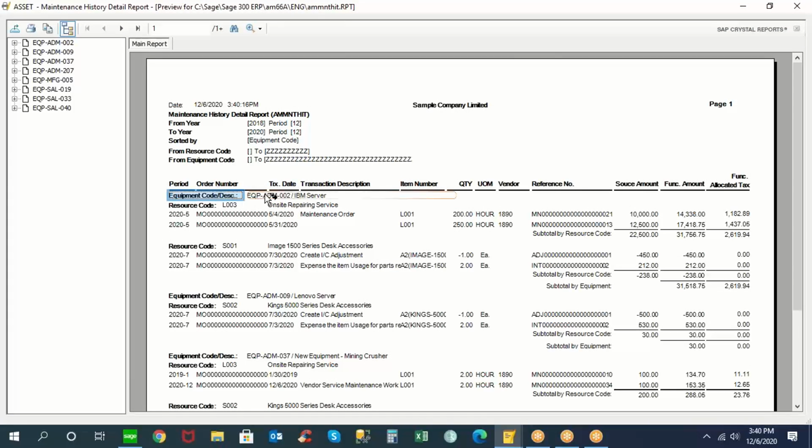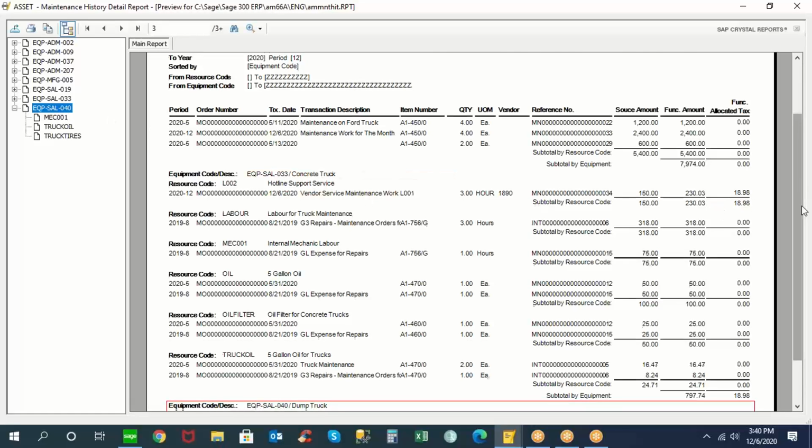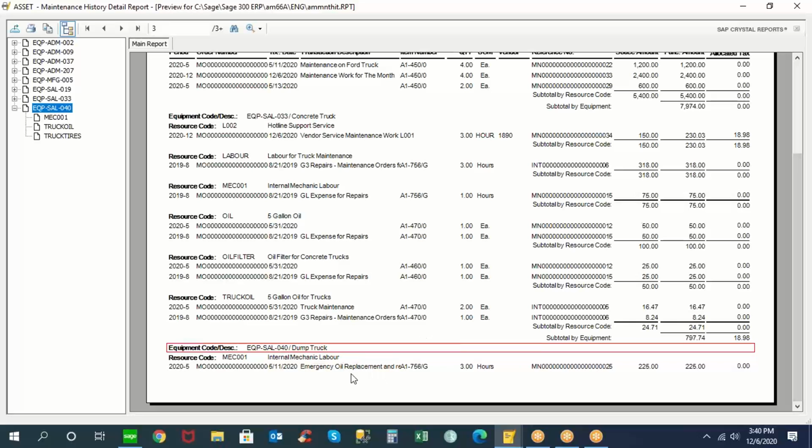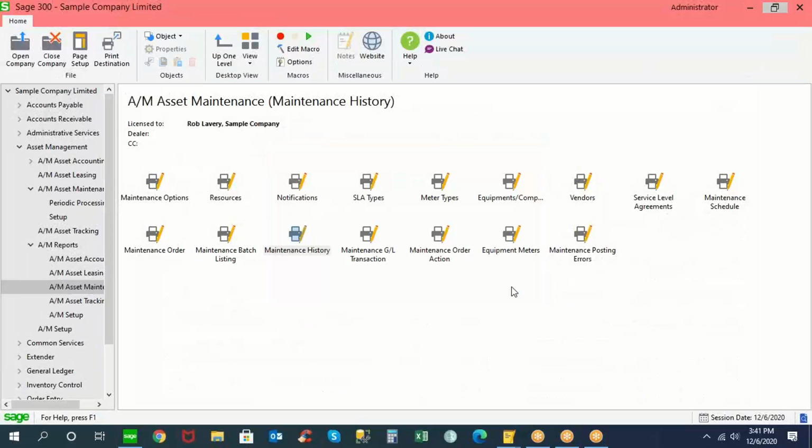So there's the equipment code and the maintenance work orders and the quantity. In this case, they were vendor activities with a source amount, a functional amount, so it is fully multi-currency as well. And it's just listing out the work that's being done against all the assets. So for each asset, there will be resources that are consumed. As you look at the maintenance history report, it's going to be showing you the type of work that's being done and the costs being incurred. So that's one type of maintenance report called the maintenance history report.